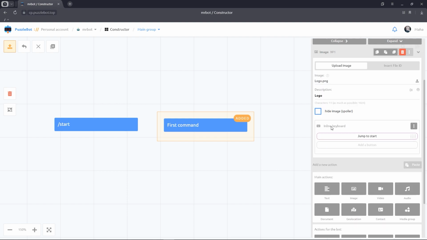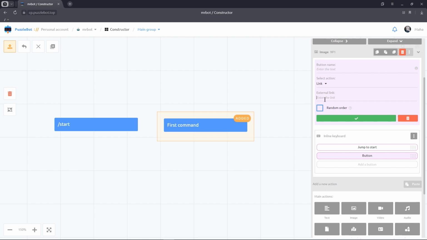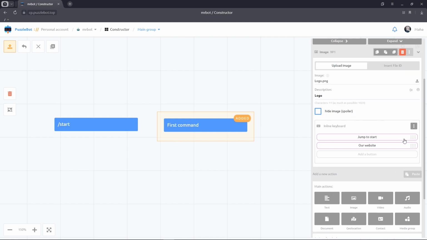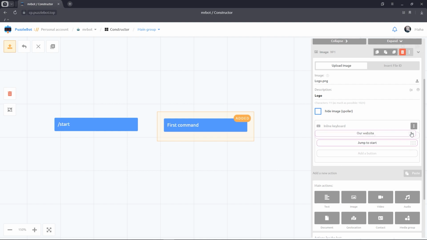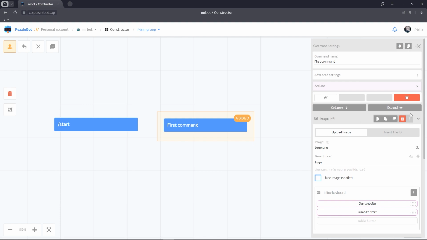Let's save the changes to the button. We'll add a second button linking to our website. And move the side button to the top row, just by clicking it. Save the changes to the comment.